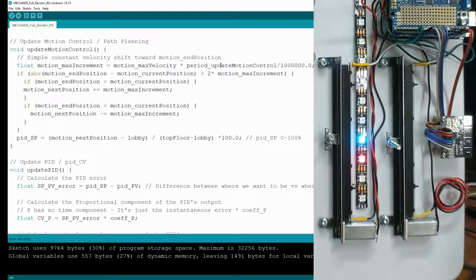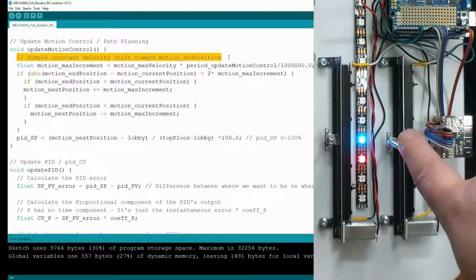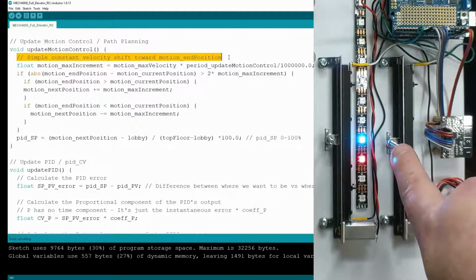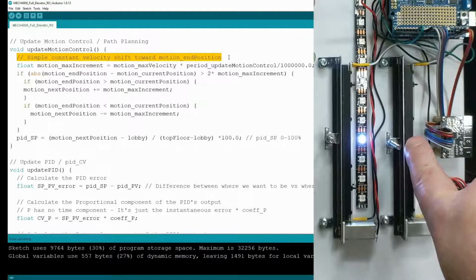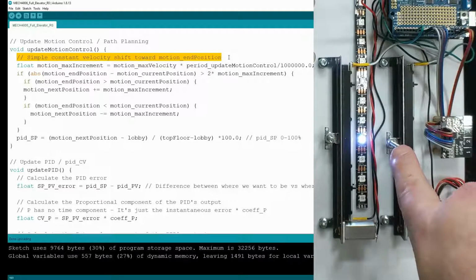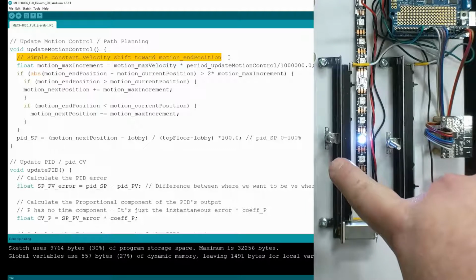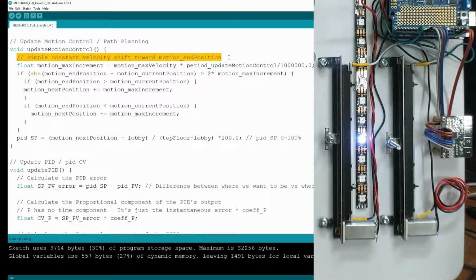And then we have this function. It's a very simple constant velocity shift toward whatever the motion end position is. The motion end position is wherever this is. This used to directly drive the PID set point. It does not do that anymore. This position is the end position, motion underscore end position. And the end position, if different from the current position, will be pushed gradually toward the end position and fed to the PID on every iteration.